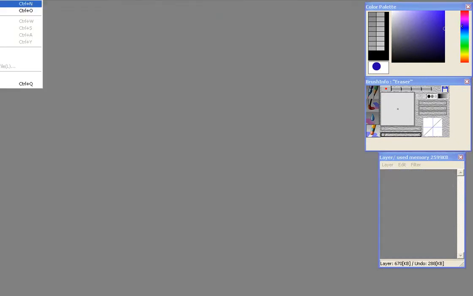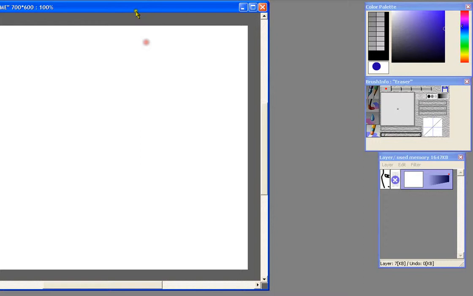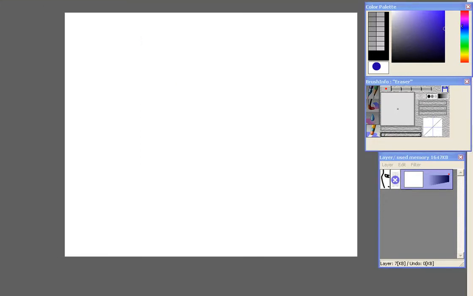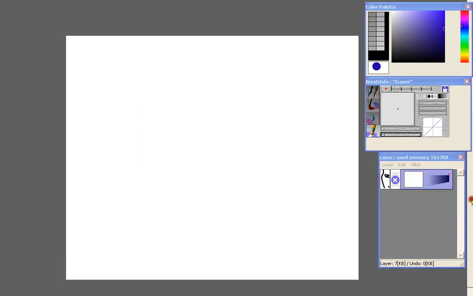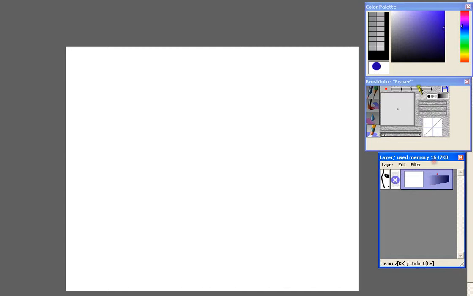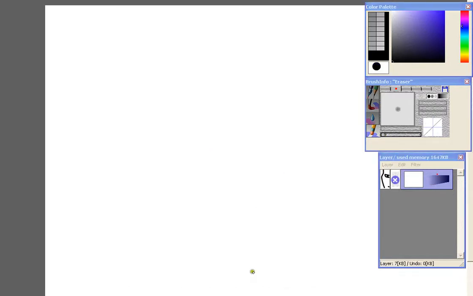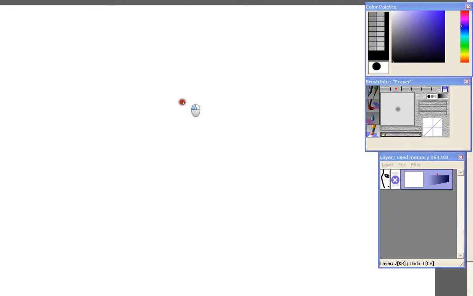So let's try with something new. I'll open a new file. We'll do a quick little anime kind of face, I guess you could call it. Okay, so we start with the basic. It'd be nice if I selected the pencil. Make sure you always select the pencil after you use the eraser. I did that a lot for some reason.